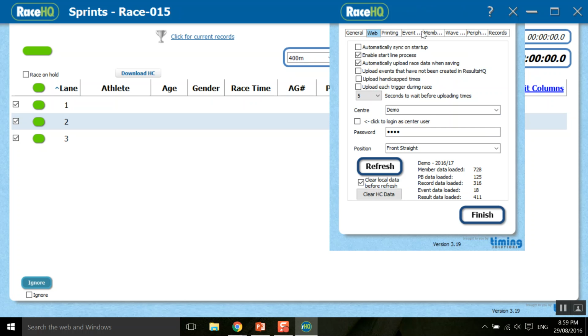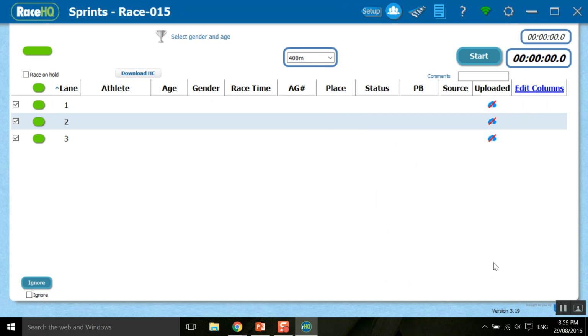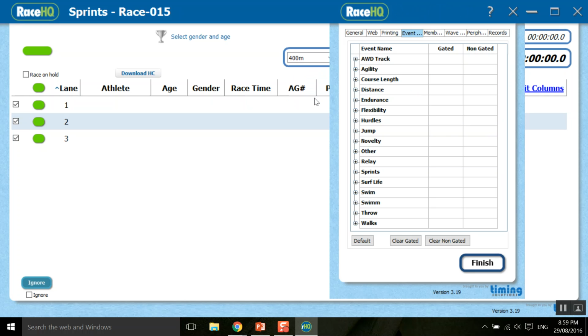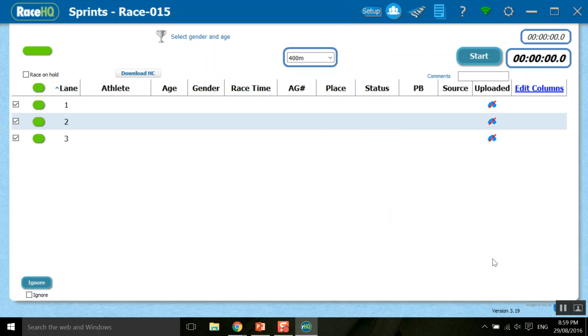Other options up here in the peripherals. If I need to add an extra event, I can come and find it in here. Alternatively, if it's not in my drop-down list, hit the Edit Events. That will open up the settings and open up the event tab and allow me to expand out whatever it is I need to add in. So we're going to do 70 meter, 75 meter. That will now be in my list, so I can go and use that.